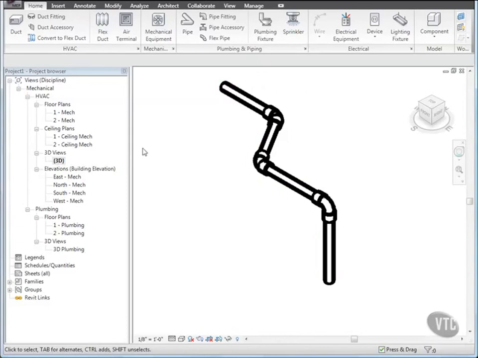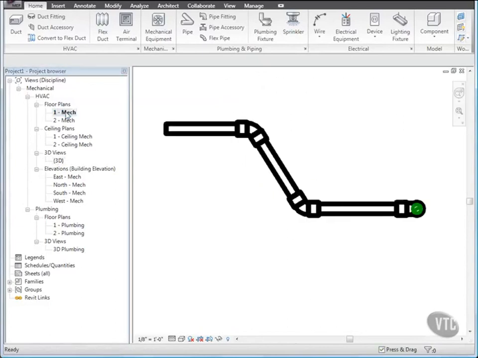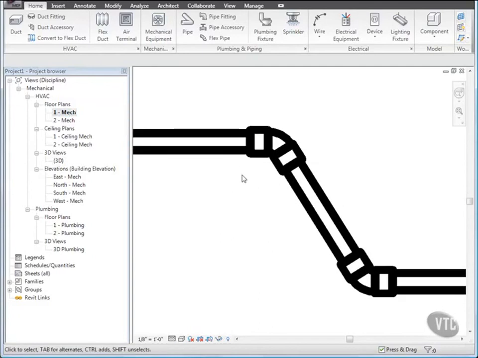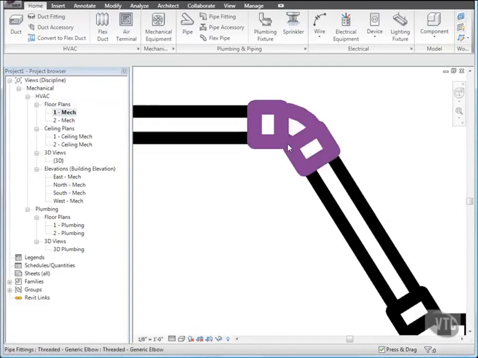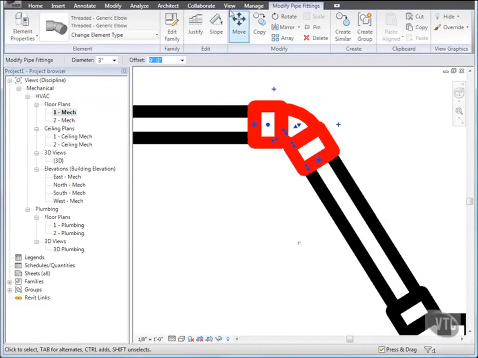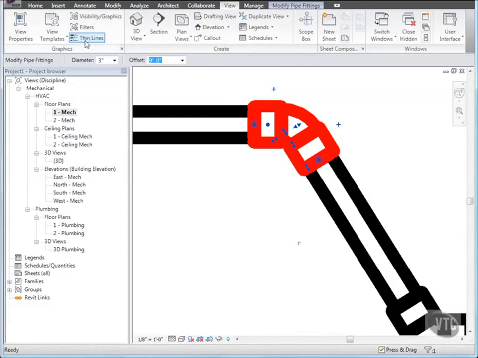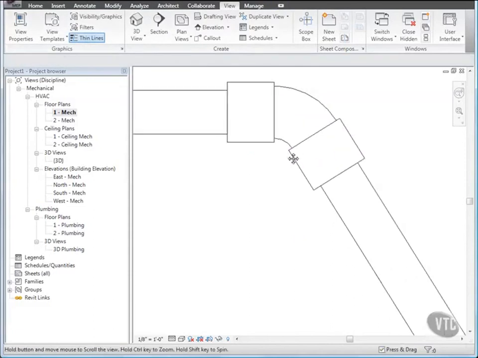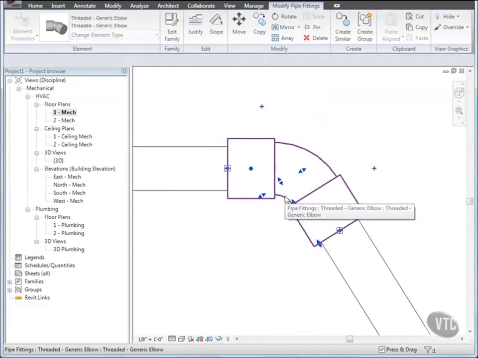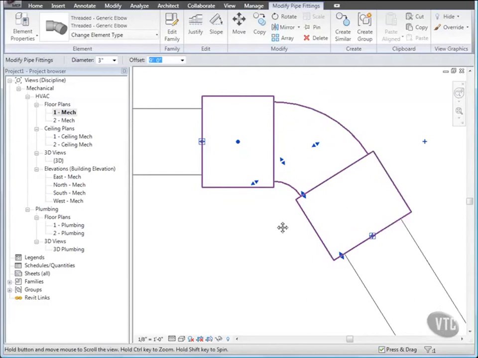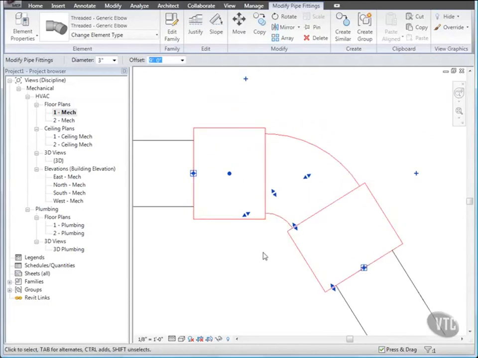Open the View 1 mech and select an elbow from your test piping layout. If necessary, from the View tab, click Thin Lines. Notice that triangular and dot shape handles display on the elbow along with the two connectors. These need to be hidden.